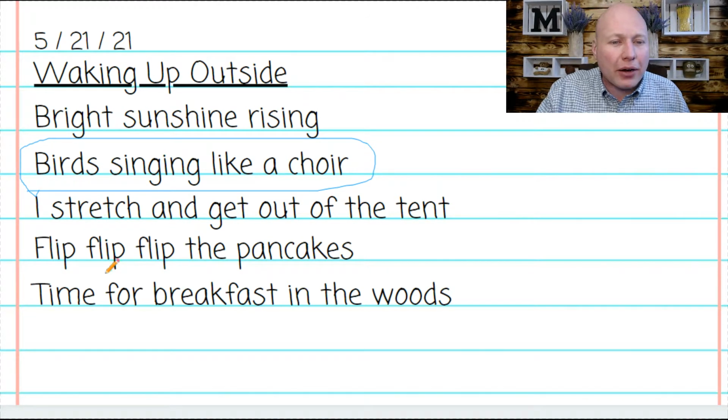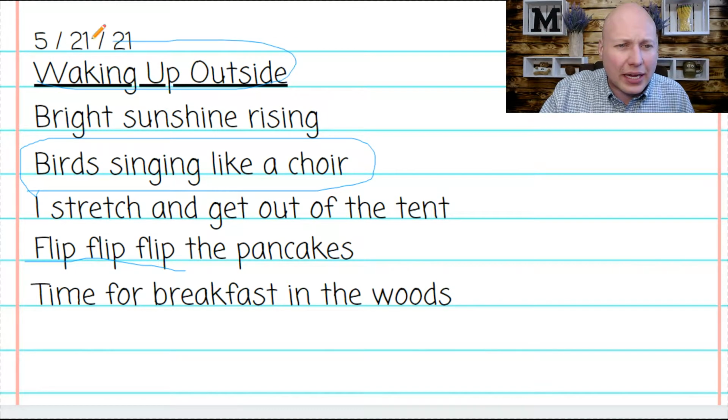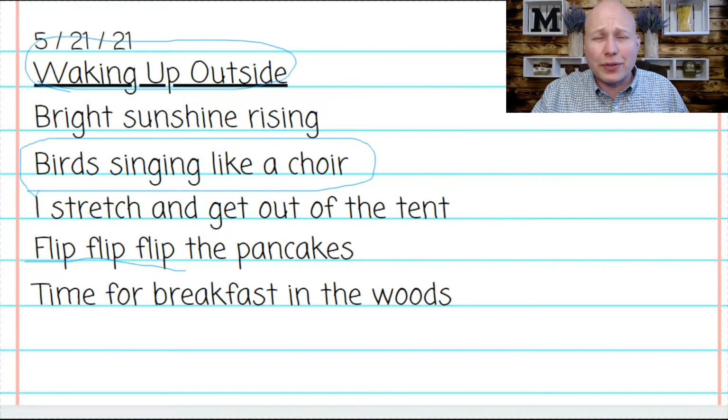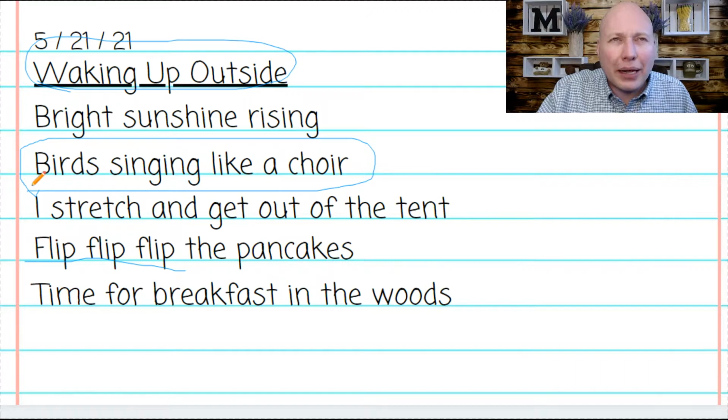I don't have any other comparisons. I've got repeated words. I've got some sensory details in here. But it's only focused on waking up outside. It's not focused on any other part of camping. I really zeroed in there. But I wanted you to picture or almost hear the birds. So I wrote, birds singing like a choir.